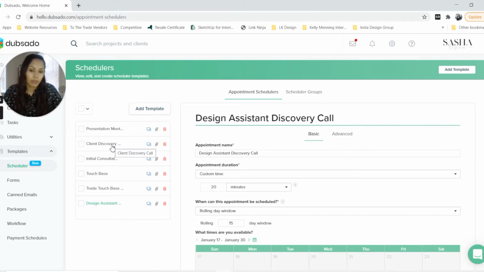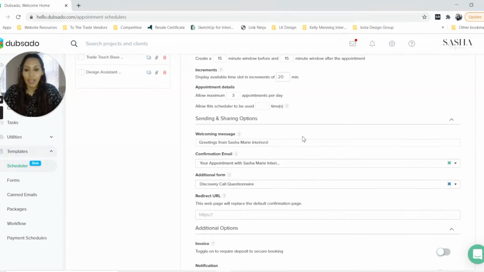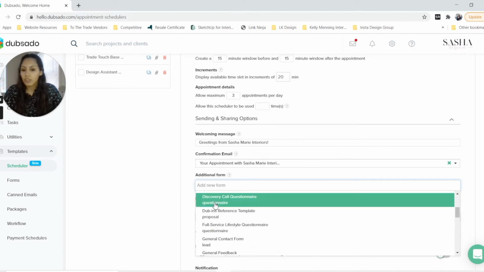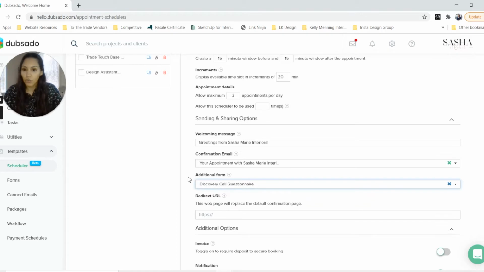What I really like about the schedulers is, and this is a perfect example for the client discovery call, what I like to do is I actually like to add a questionnaire. So you'll see here where you go to additional forms, you actually have a drop-down menu where you can add maybe a questionnaire that you would like. So I actually have one, which is my discovery call questionnaire.